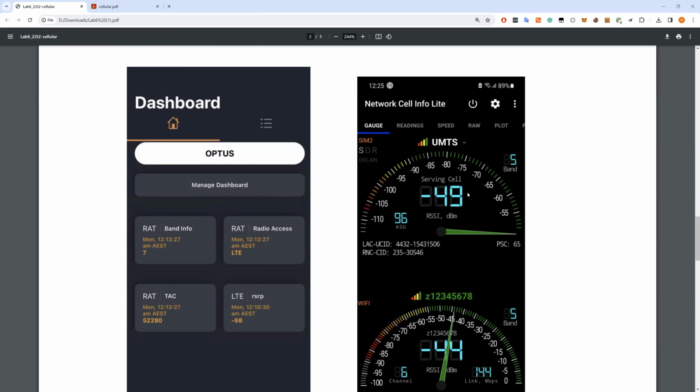If you are using an Android mobile phone, then you just download some software, for example this one, Network Cell Info Lite. This is software on Android phone. Just install it, and then you will be able to see the signal strength for your cellular network. And the left-hand side is for iOS.